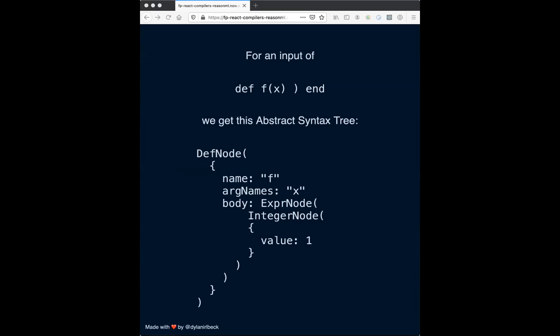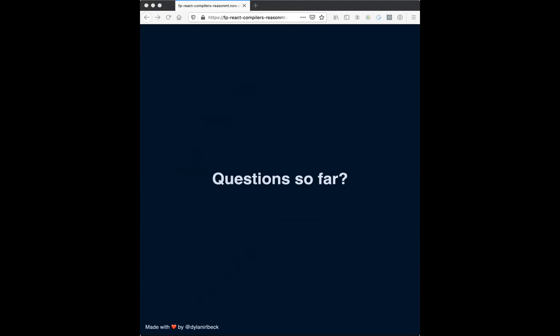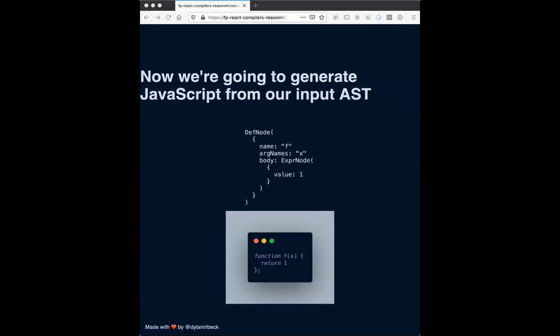Okay, I just paused for questions, so I'll keep going, but yeah, please stop me at any time. So now we're going to generate some JavaScript from our input abstract syntax tree. So again, the whole point of a compiler is taking in an input program and giving out some output in another programming language. In this case, it's JavaScript.